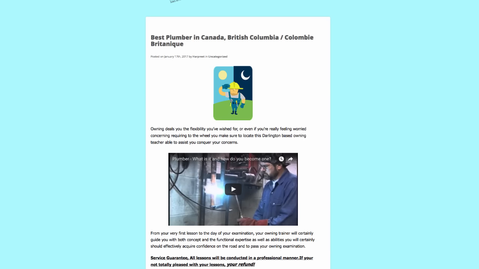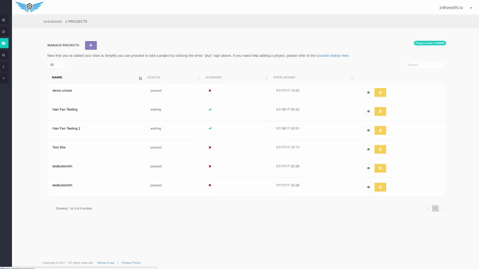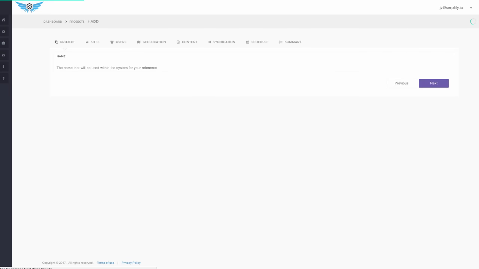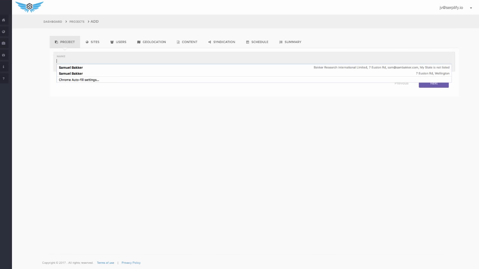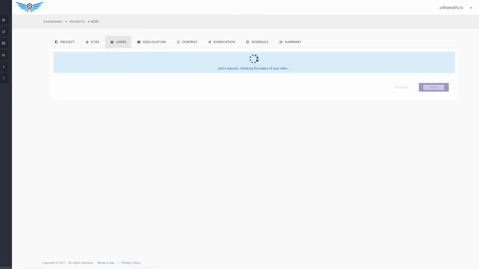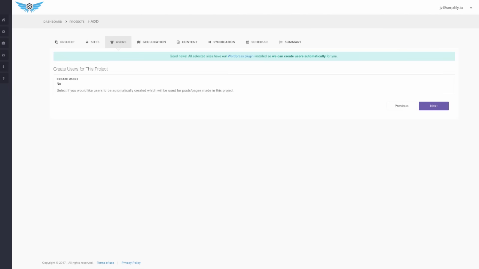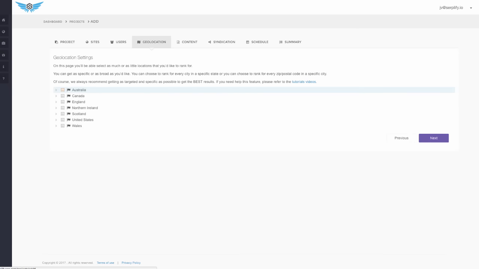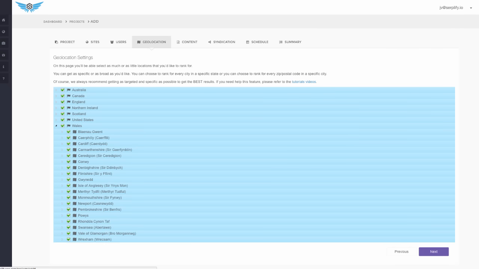You can then load it up into the system and you can do it through this Manage Projects right here. You can choose which project you want, you can name the project, you can choose which site you want, you can add users, you can add geolocation or where you're looking to rank it: Australia, Canada, England, Northern Ireland, Scotland and Wales. You can rank within these different places and within these local areas.